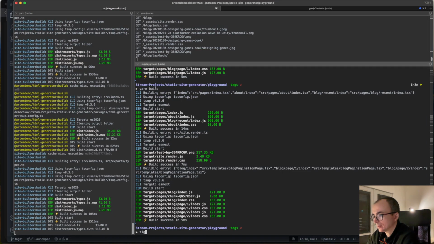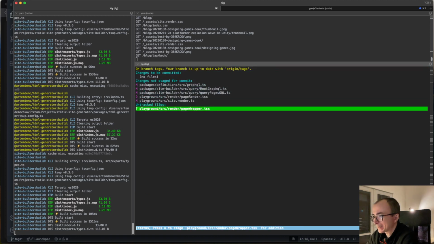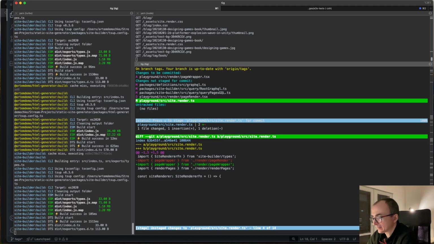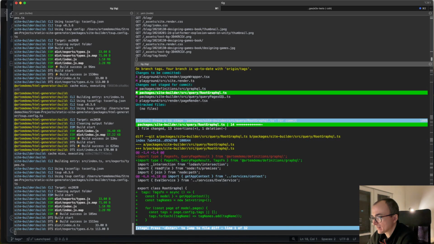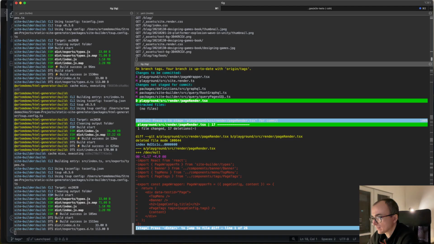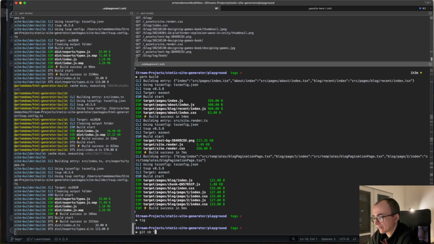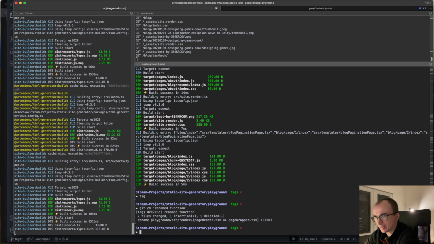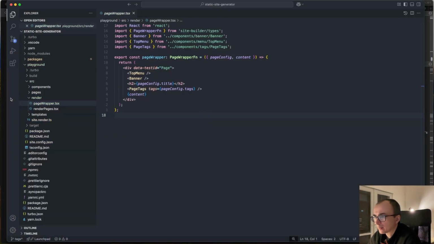Let's commit it. Renamed function. Very descriptive, I know, very descriptive. I'm on it. I'm 100% on it. Okay.